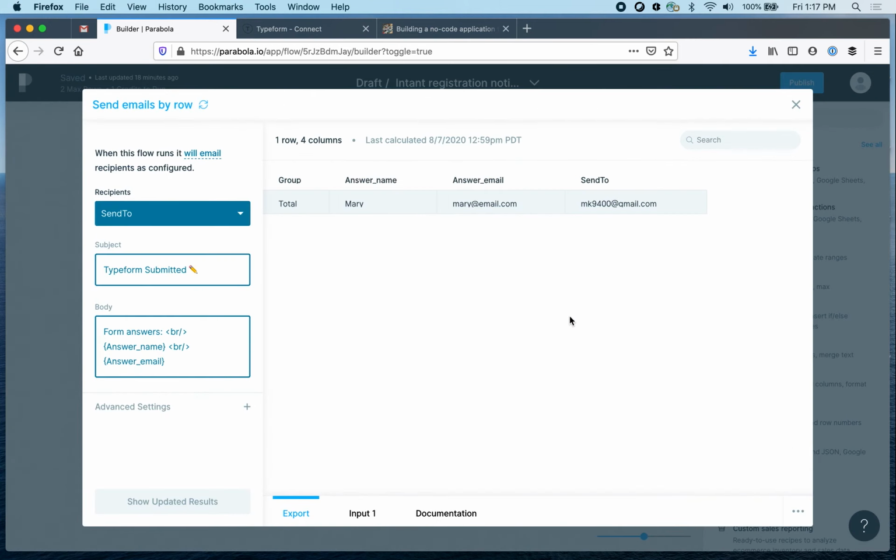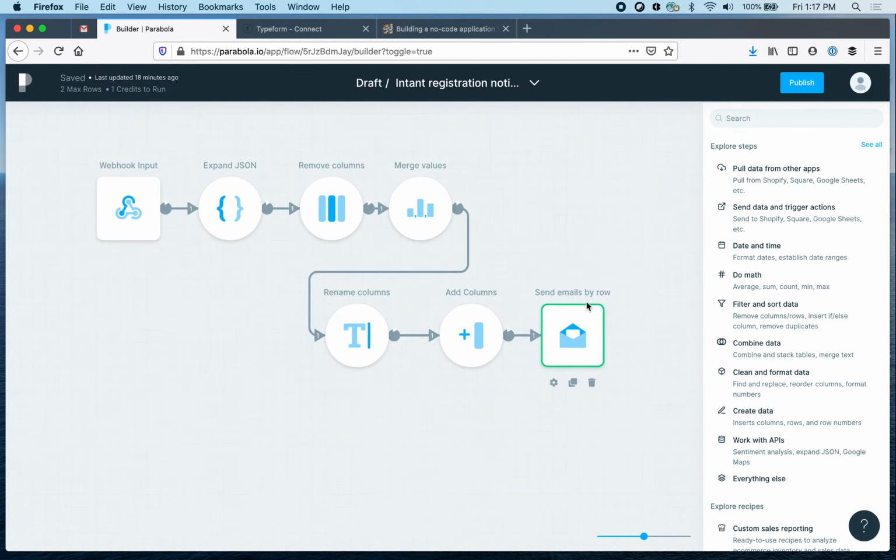And then the last step is I am actually sending the email. So I've got the subject and I've got the body, right? Now this send email by row is a built-in component in Parabola, but you can also use, for example, SendGrid to send emails as well.